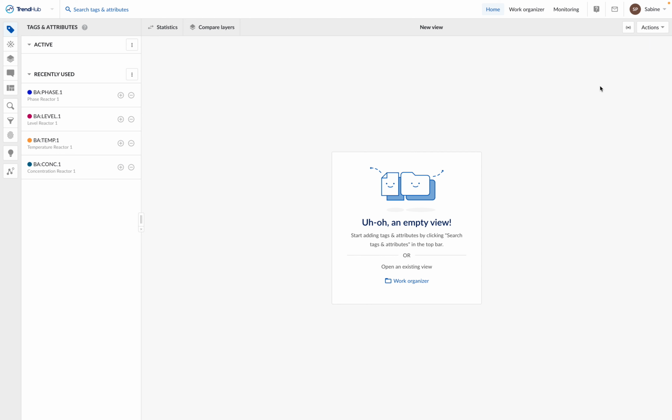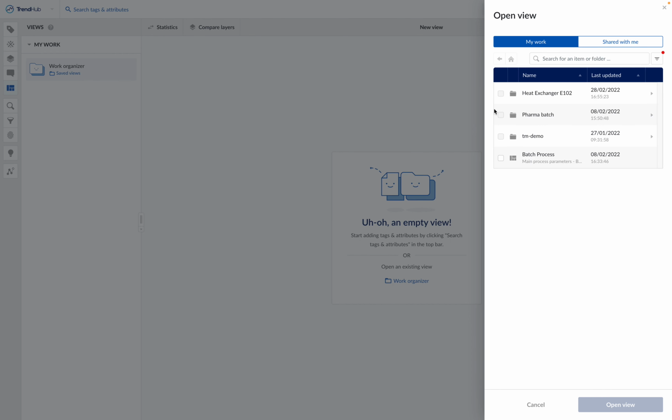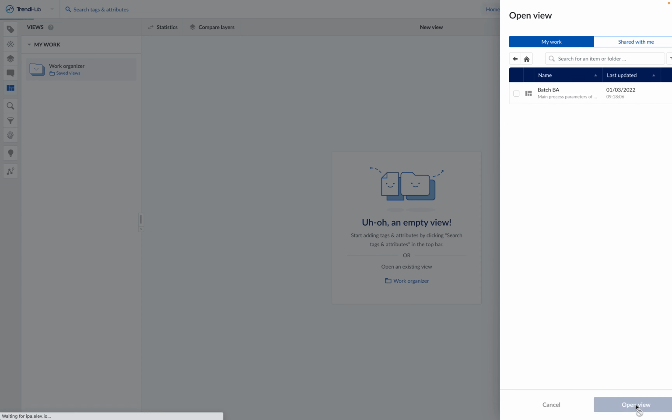To open a saved view, we have several possibilities. For example, using the Saved View menu, or opening it directly from the work organizer. In this case, we choose to go to the Saved View menu on the left of the screen, and we open the work organizer from the side panel. Here we can navigate to our view in the right folder and select the view we want to load.